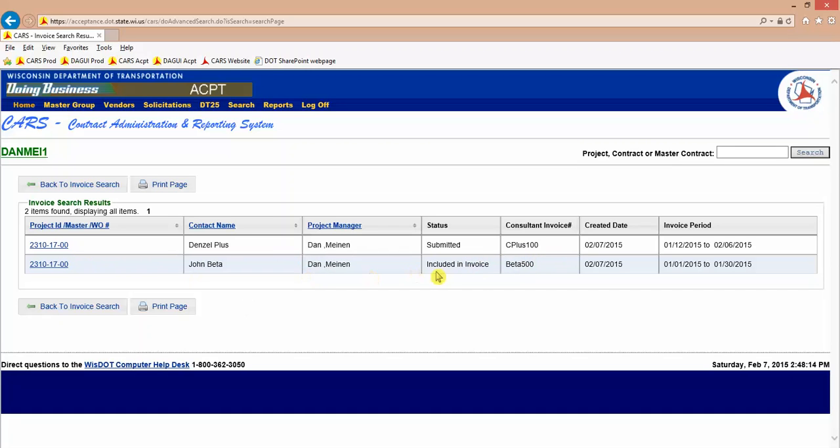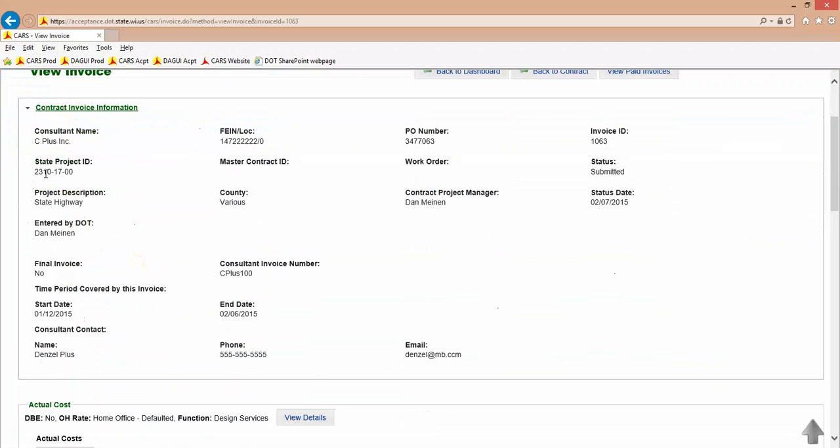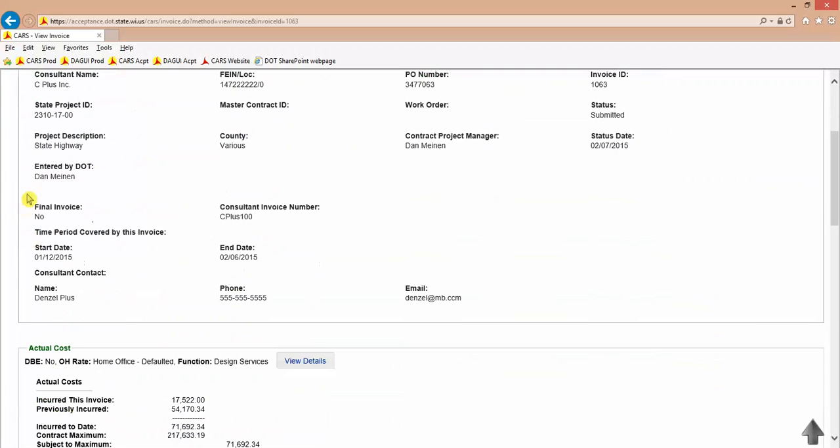me. It looks like they've also included an invoice from Betamax, and you can see that one here. So I click on the prime, and I've got their invoice. So this is the basic information at the top. This comes from CARS. And then down here we've got the information that they have entered in, like, is this the final invoice? And they selected no.